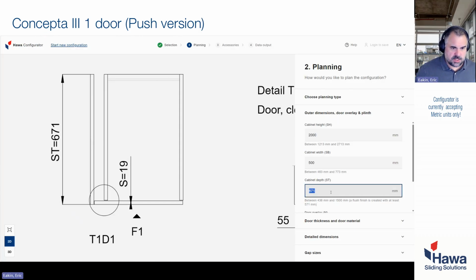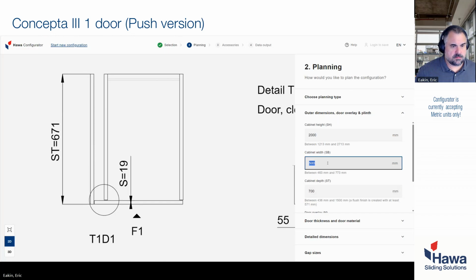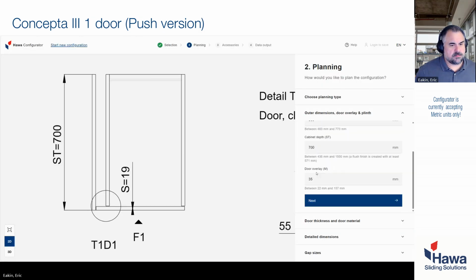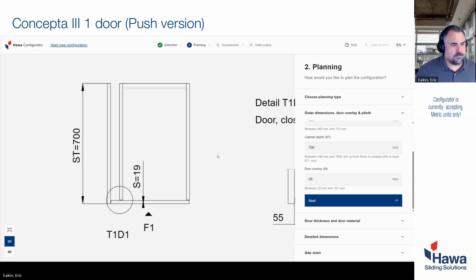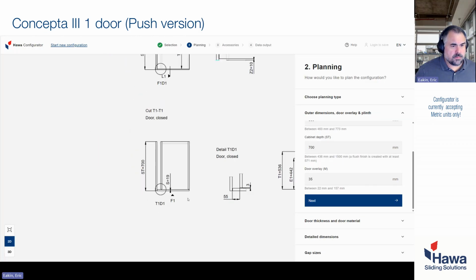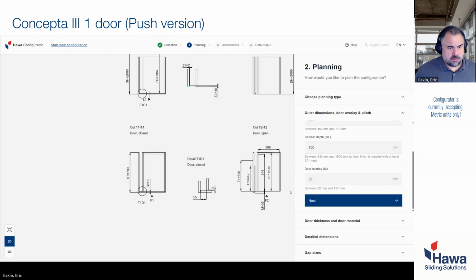So let's say we change that to 700 for now. That'll update here. And now the next measurement that we're looking for is the value for M.